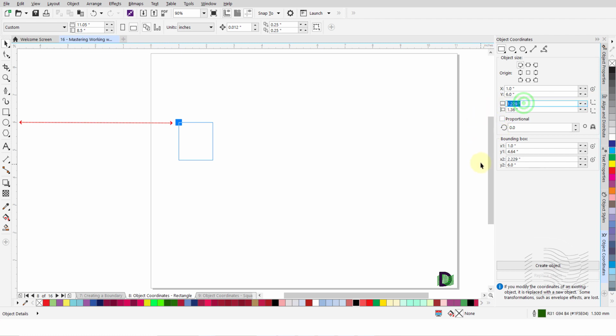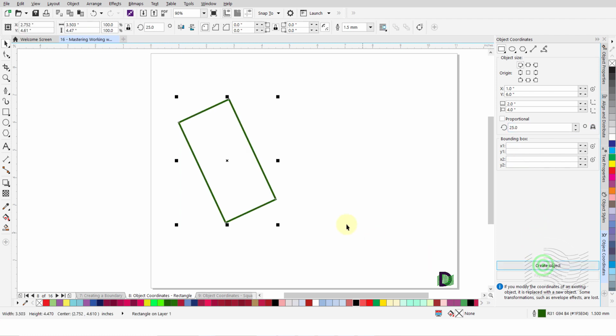I will make sure there is no checkmark next to proportional, and will enter a value of 2 inches for the width, and 4 inches as the height of the rectangle, and press Tab. I will enter a value of 25 degrees in the angle of rotation field, and press Tab. Then I will click on the button Create Object, to create a rectangle with the required dimensions.